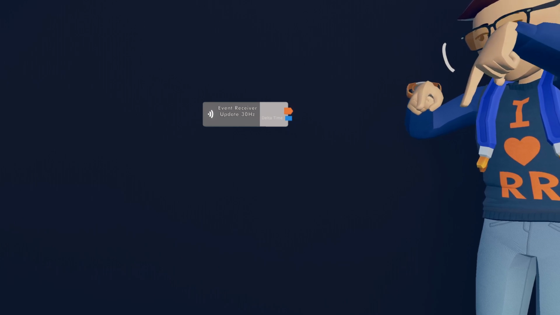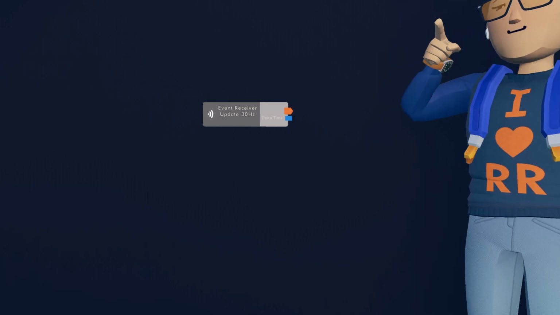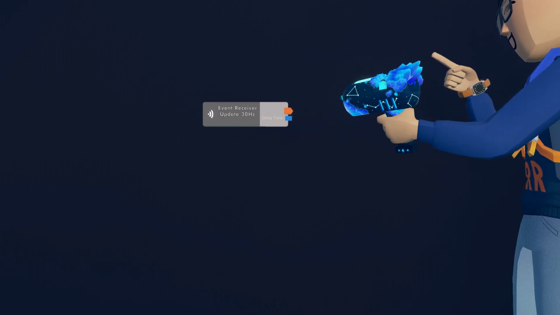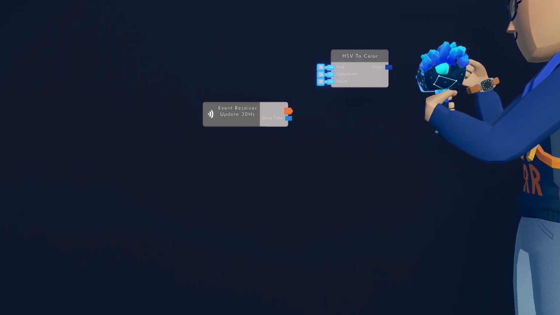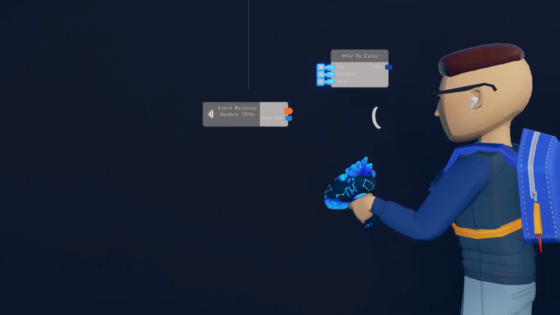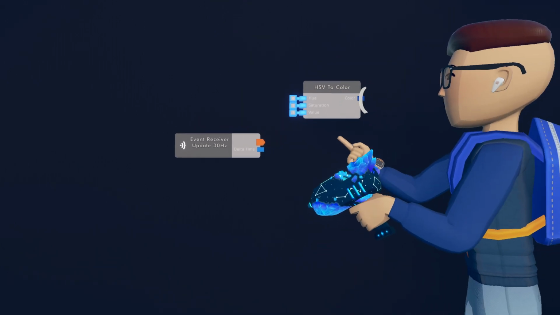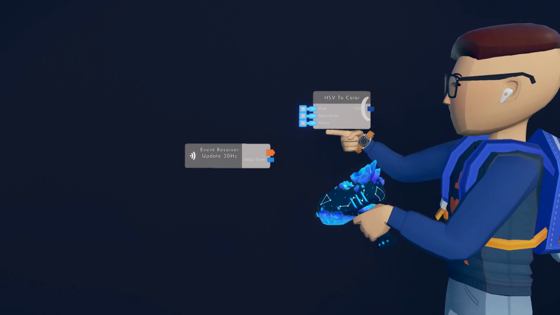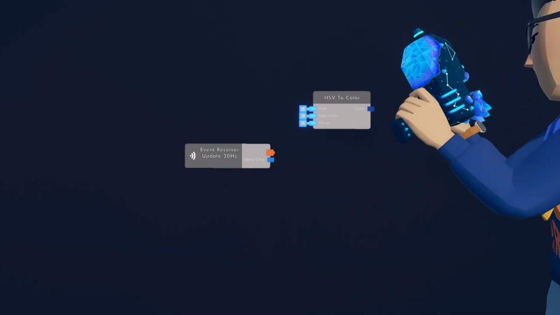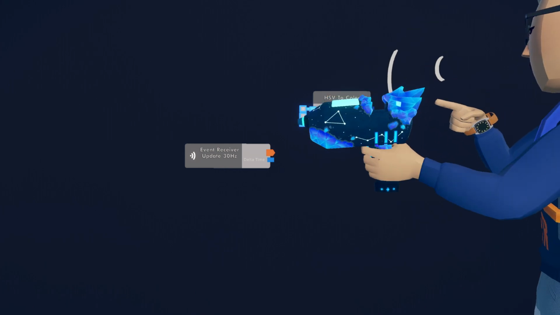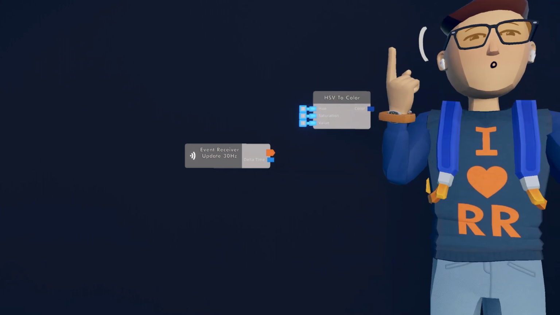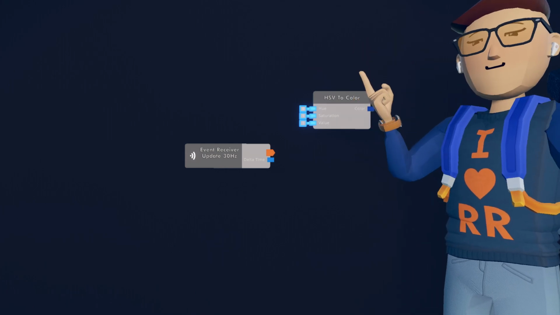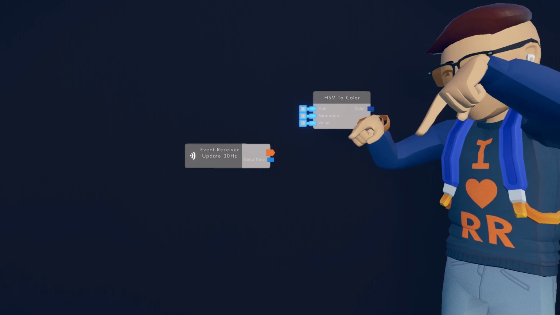So let's take out the HSV to color chip. Cool. So this has hue, saturation, and value. You'll see that by default, the hue is automatically 0 and saturation and value are both 1. That's just what we want. But we want the hue to increase over time. And the best way to make it increase over time is to tie it to the actual time itself.